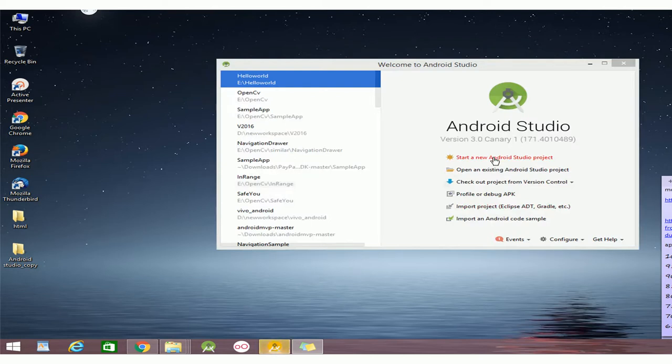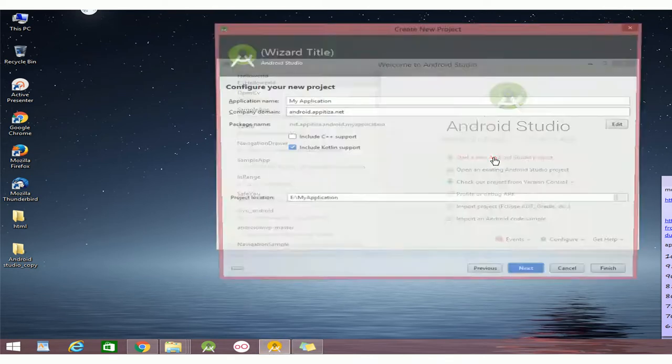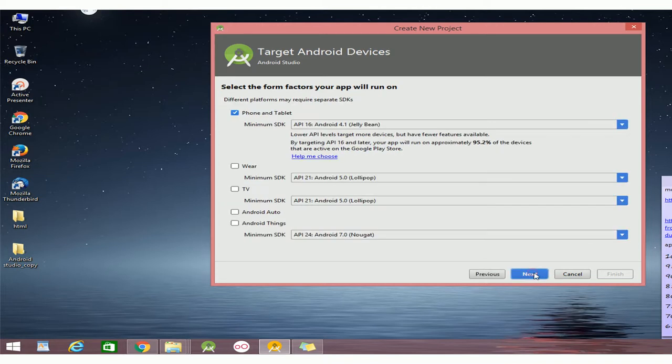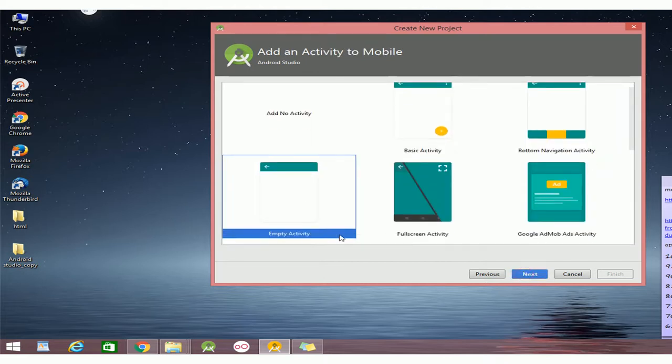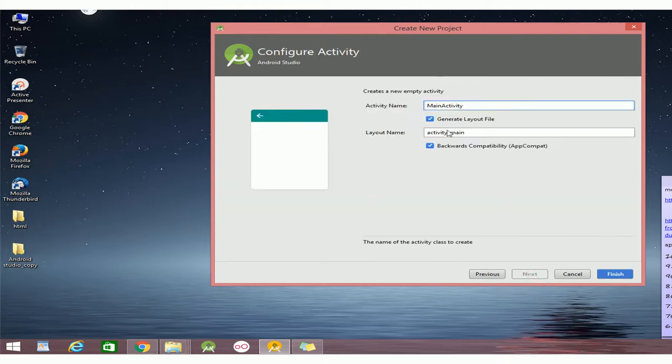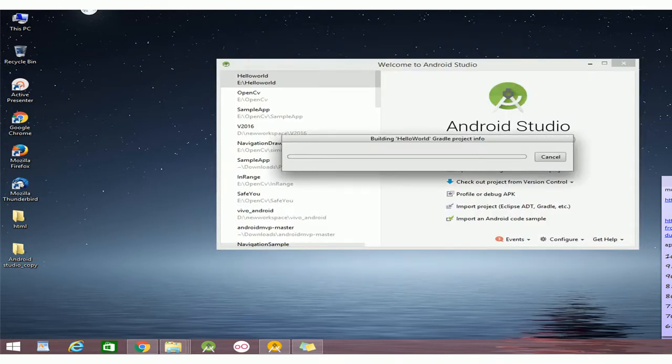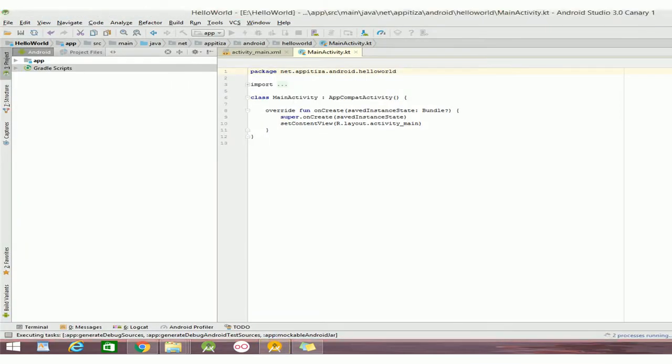Now let us create a new Android project. Everything looks the same, but what you need to do is check include Kotlin support. That is the only difference that you should make in here. Let's continue with it. Let's start an empty activity. Let's finish it. We're finished with configuration. Now this is our environment.